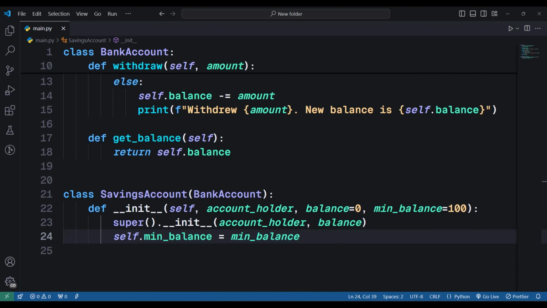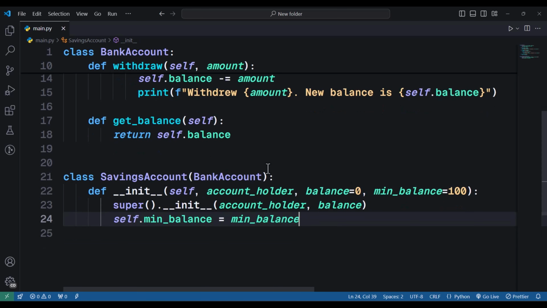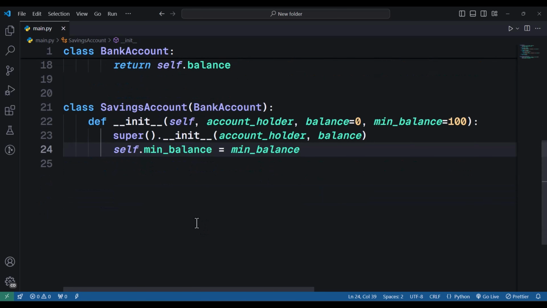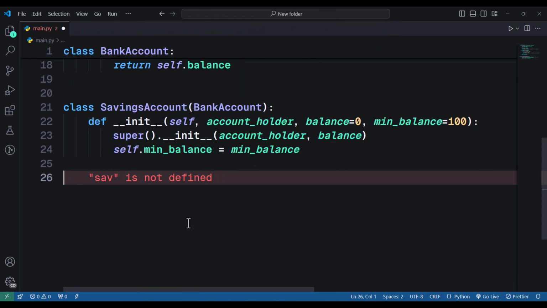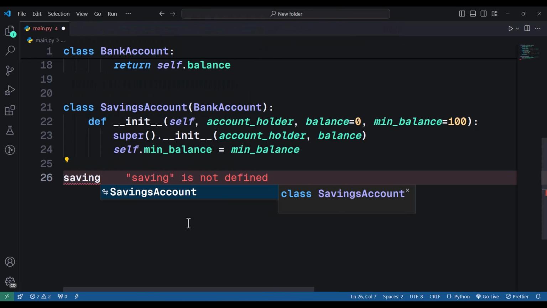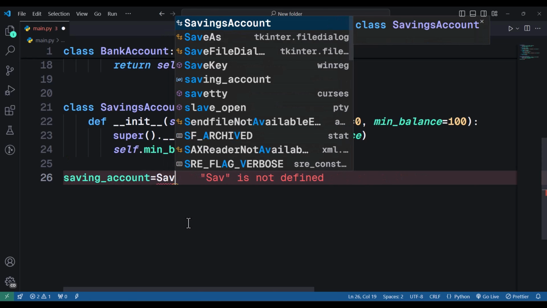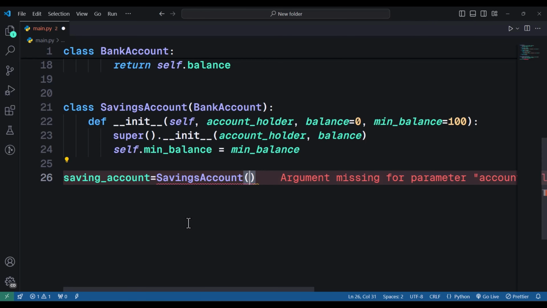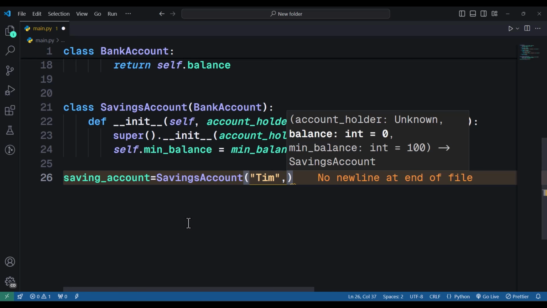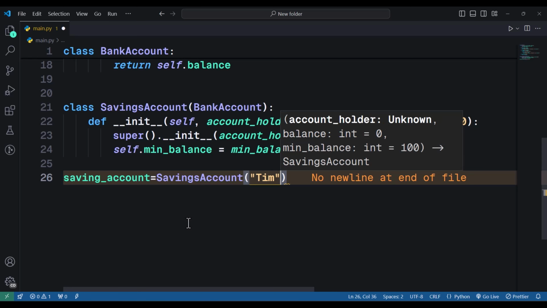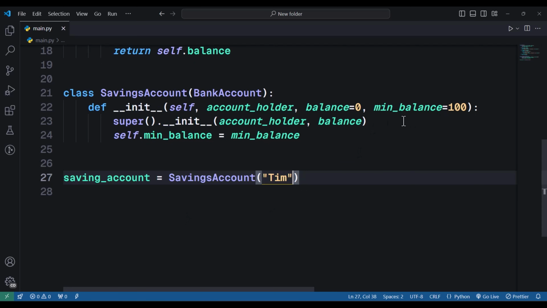So let's say we want to implement a withdrawal method. Let me go ahead and create an instance of this savings account, and I'll assign it to savings_account like this. Now I have to pass in the holder, let's say Tim here, and then the balance. I'll just leave the rest of the parameters, because they have a default value. So now I've created an instance of this.